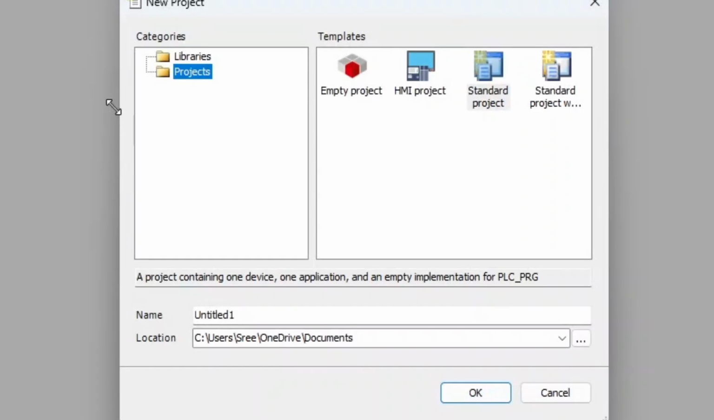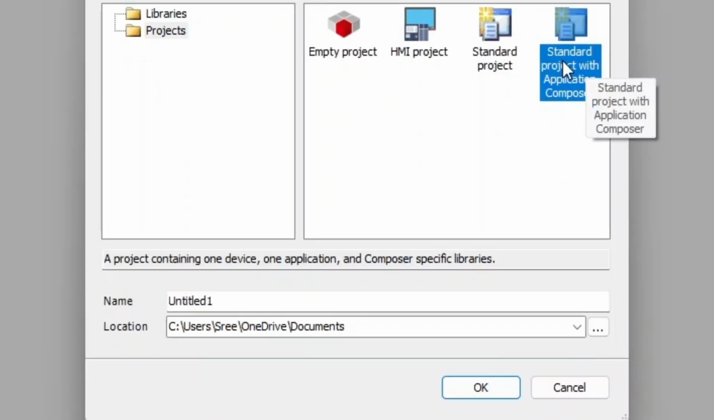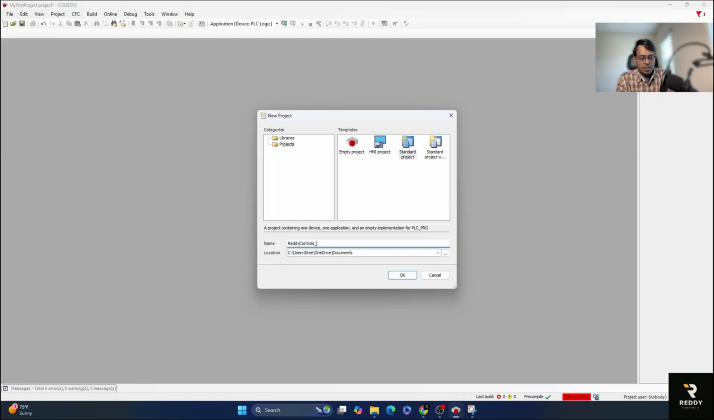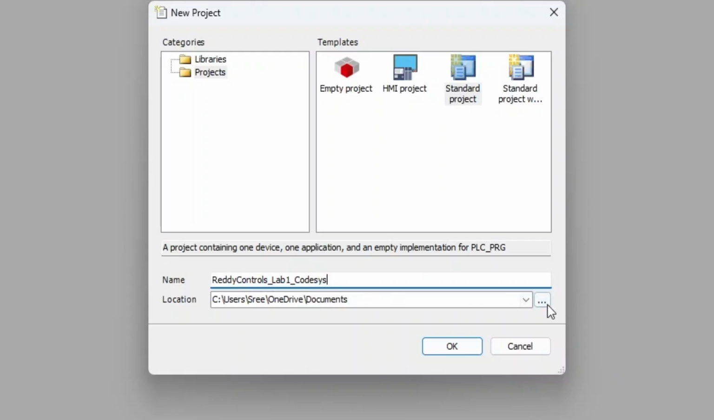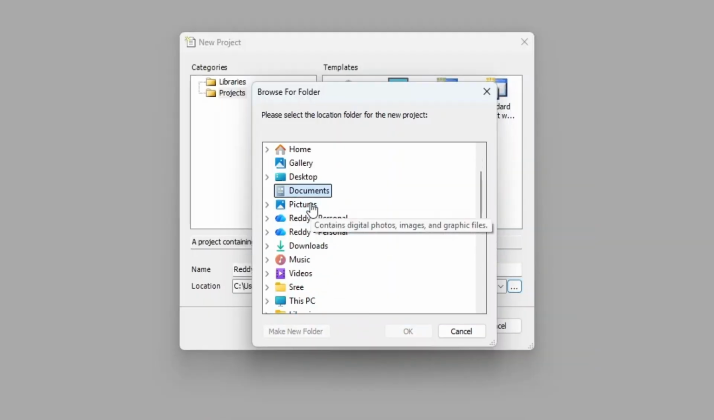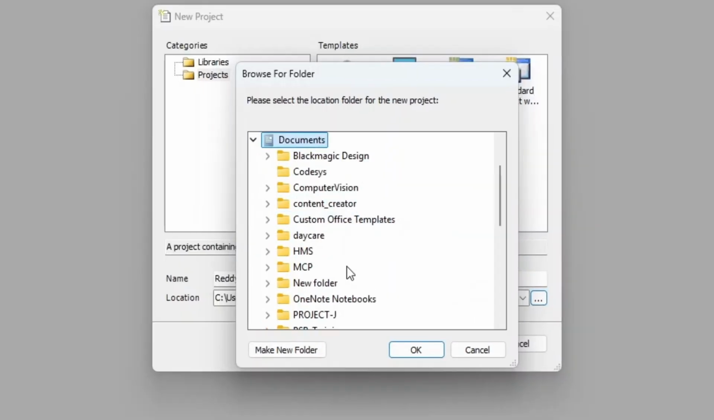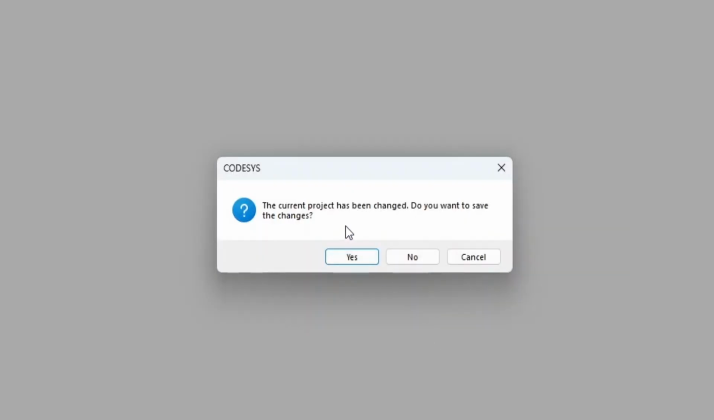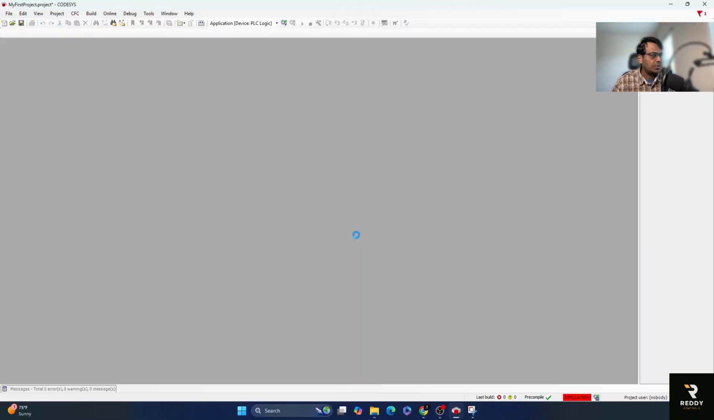We will go ahead and create a new project. You can do File, New Project, and select a standard project. You could do an HMI, or standard with application composer. For now, we'll just use the standard project. Go ahead and hit standard project, and give it a name. You can select the folder, PC documents, and there is a folder for CODESYS, so I will save it there. The current project has been changed, yes, so this is a new project.